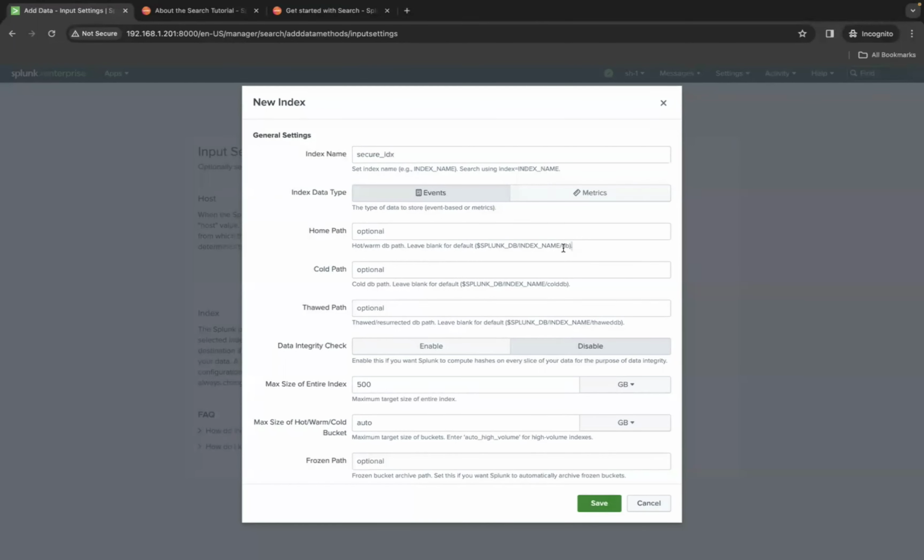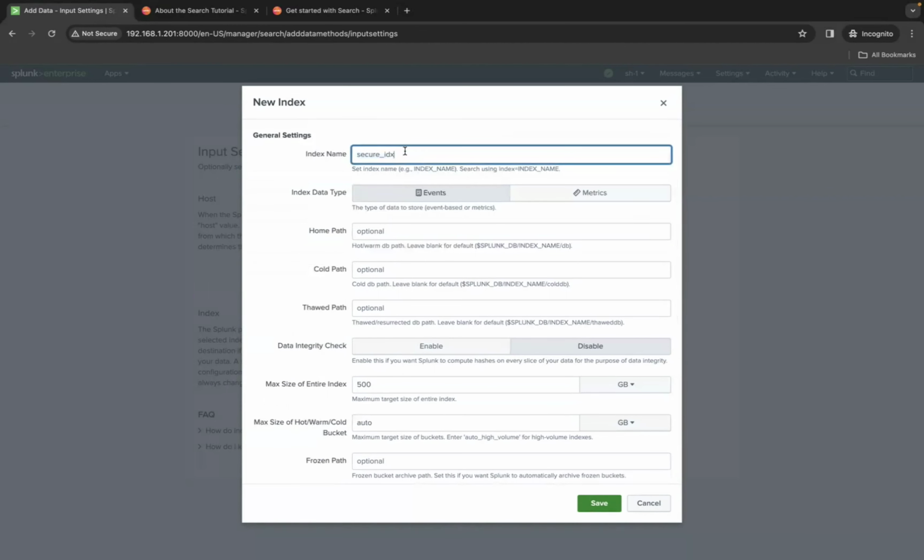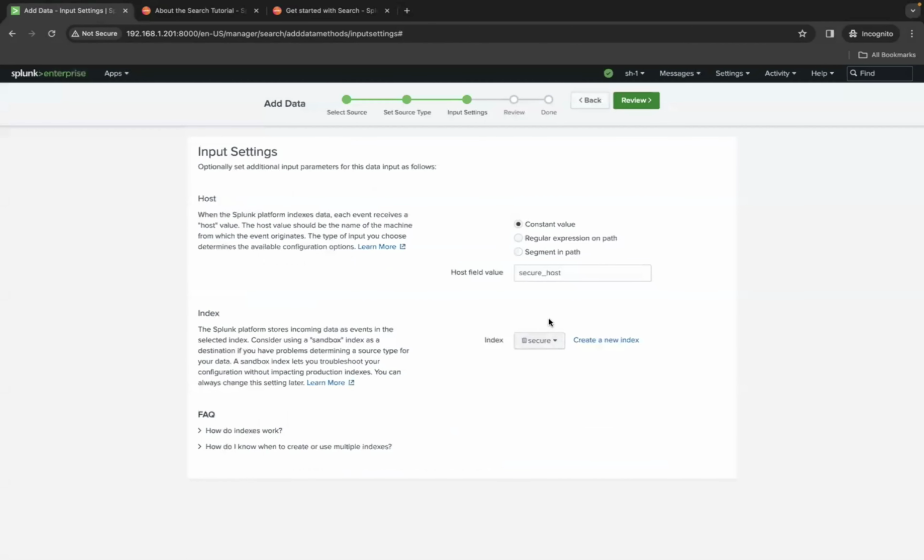If you want, you can create a home path for this index to be saved in Splunk, and all of those settings: home path, cold path, thawed path, and data integrity check. And the maximum size of entire data means this index, the maximum size that we can assign to this index, and after that it's going to truncate the data. Then the maximum size of hot, warm, and cold buckets. I'll explain these in an upcoming video, how hot, warm, and cold buckets work. For all of those settings over here, we don't need to perform anything. Just name it, and I'll save it. So let me just remove IDX. I'll just save it. So we have created our index as well.